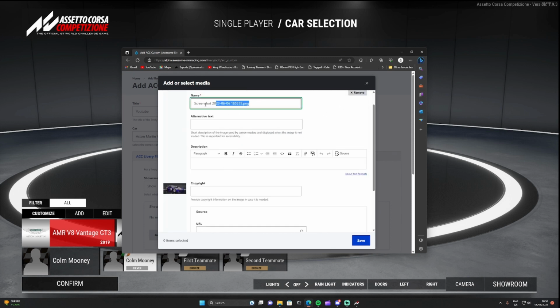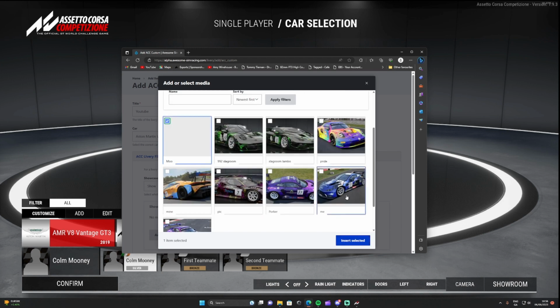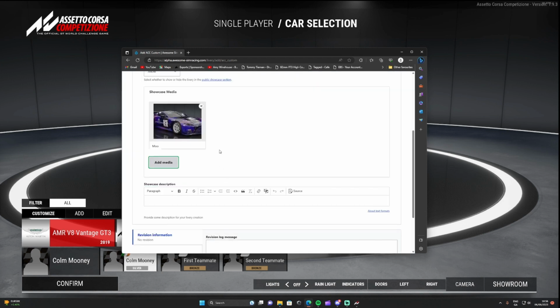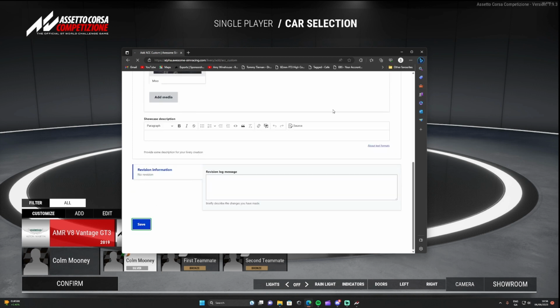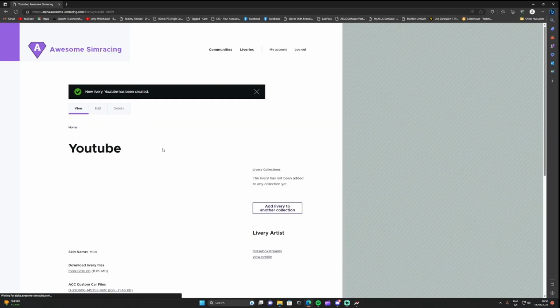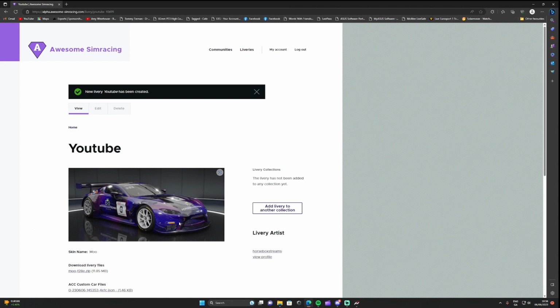So let's go. Move for the crack, save, insert selected. So that's sitting there. We're going to press save, and I'll make that bigger again for these guys. And there you go. So now you've uploaded it, which is great, but no community is going to see it until you press add to another livery collection, which we're going to do now.